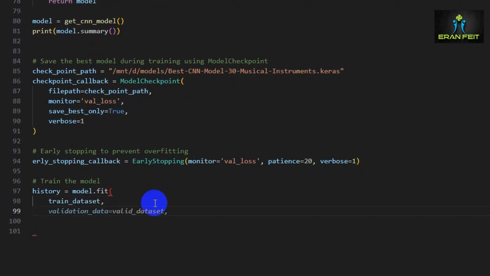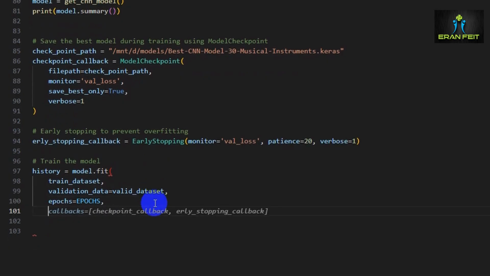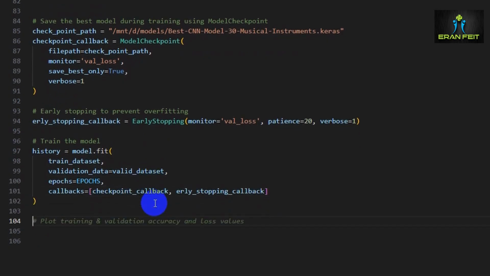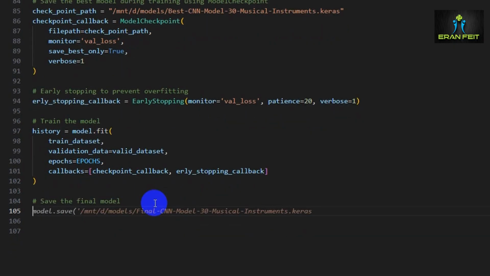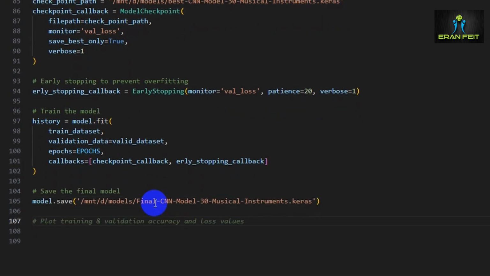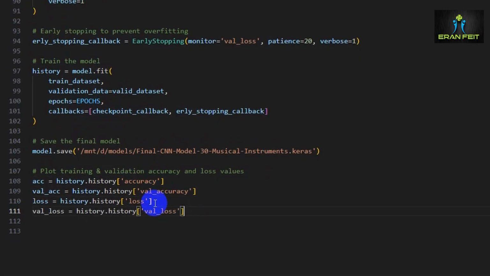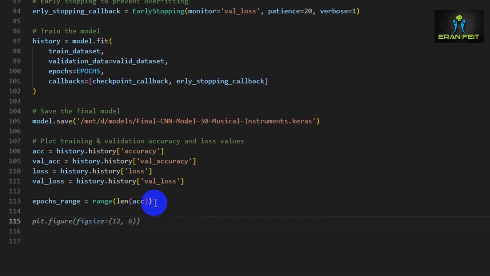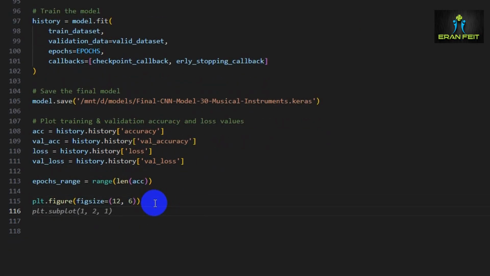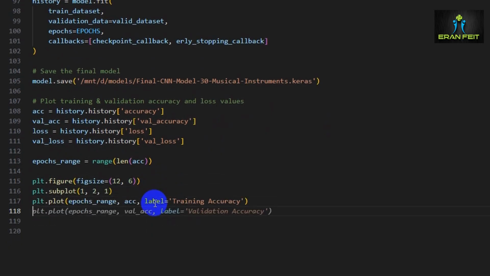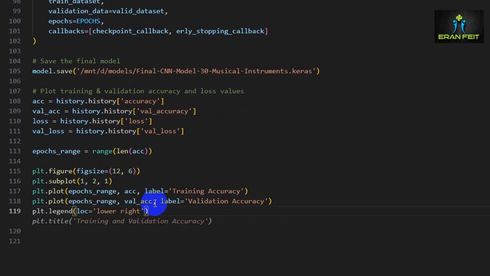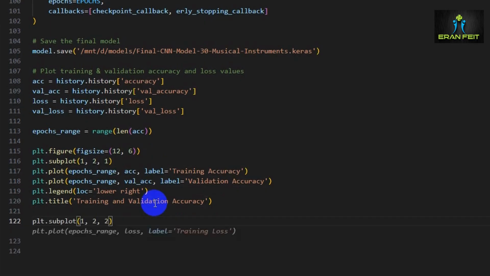Now it's time to train the model. We pass in our training and validation dataset, set the number of epochs, and add the callbacks for best checkpoints and early stopping. After we finish the training, let's save the final model to the disk, and even if early stopping triggered, we still have this as a backup. Now let's visualize how training went. We will plot accuracy and loss for both training and validation sets.